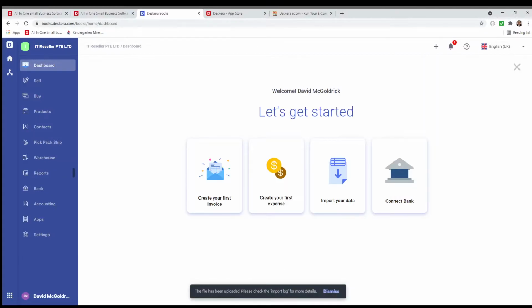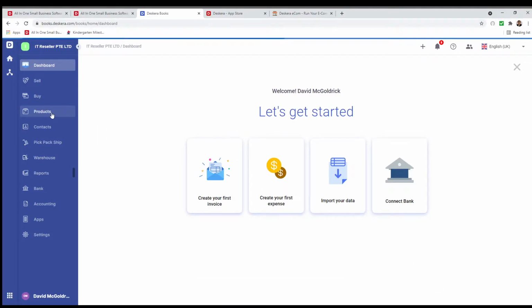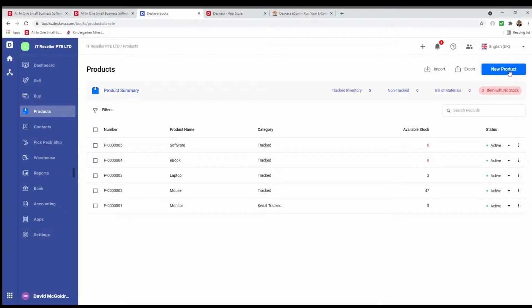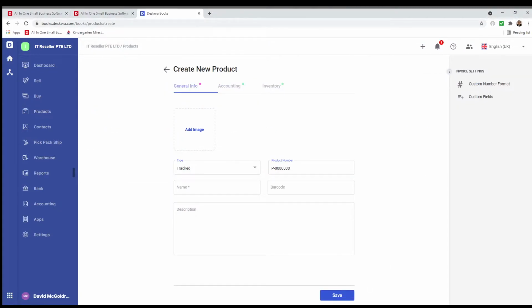Your file has been uploaded. Please check the import log for more details. Next, I want to go to products. I want to click on new product. Inside here, you can add an image.